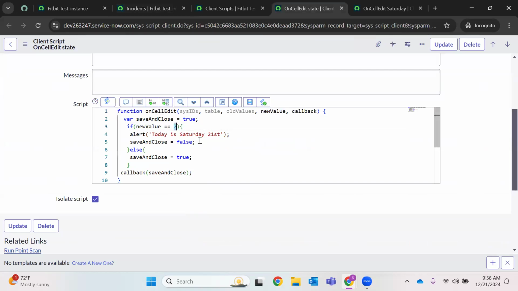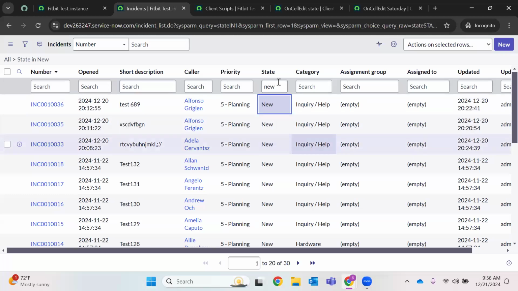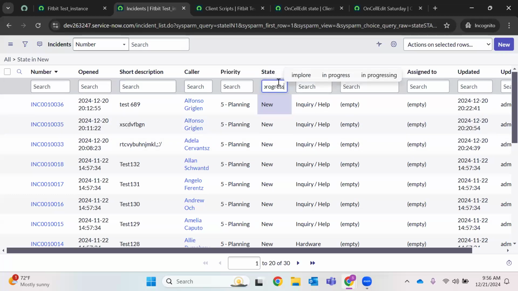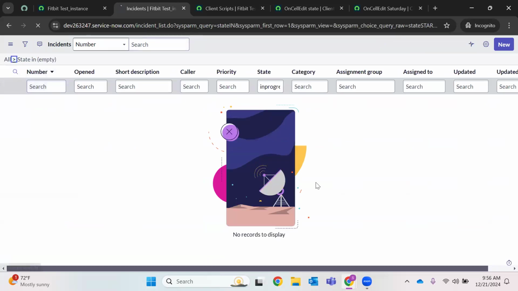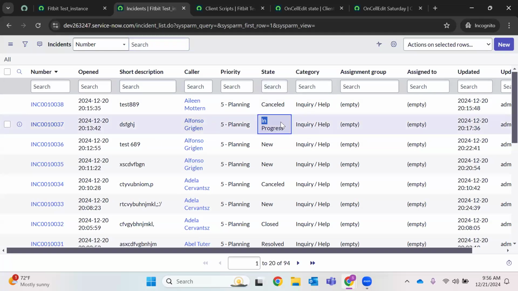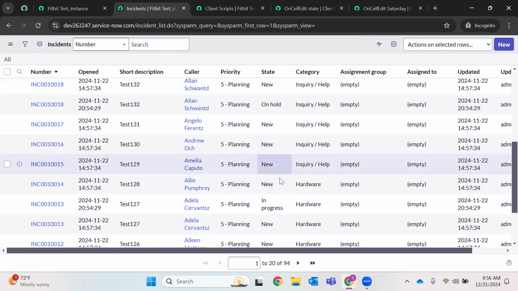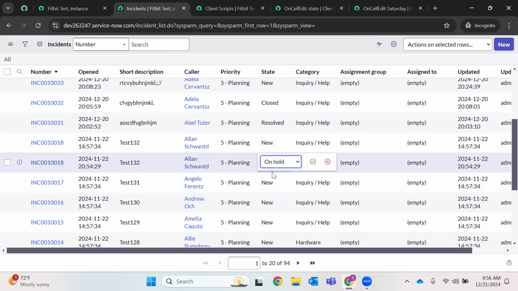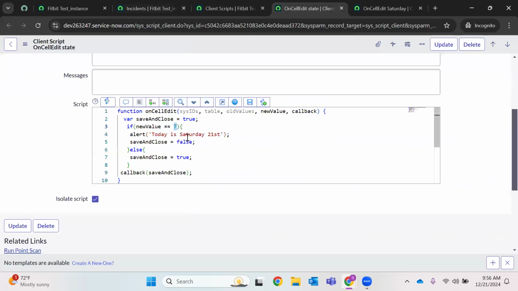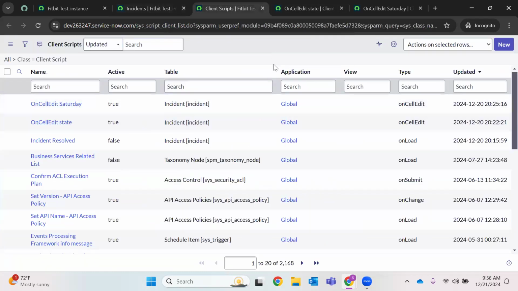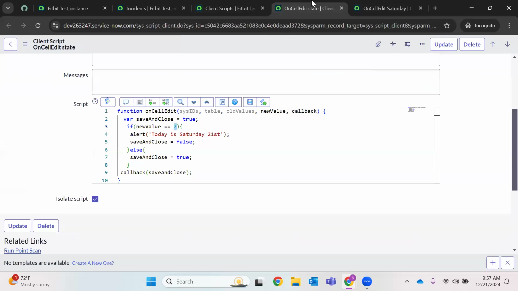New value means existing could be anything. Even if you try for in progress, it doesn't allow you. From any value to 7 value, it doesn't work. See, we are on in progress, and 7 is for closed. It doesn't allow, even on hold case also. What is the other scenario? Old value. That means old value is 7. From that, it doesn't allow you to modify the state.